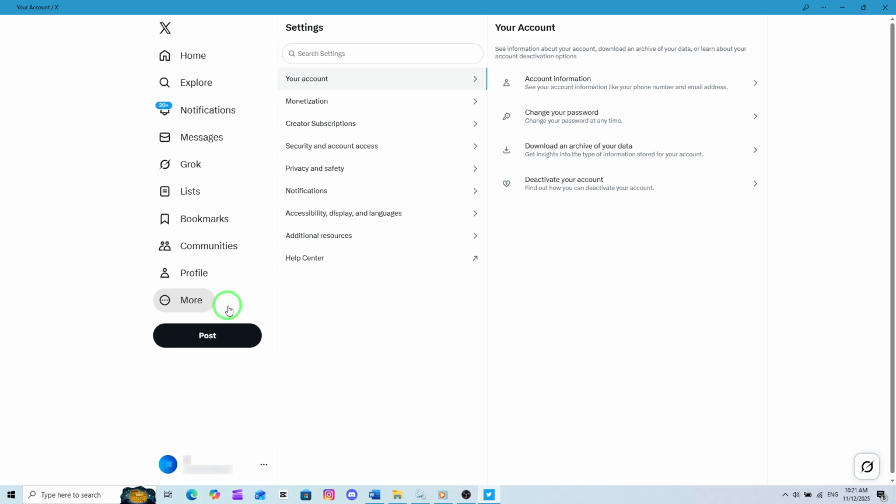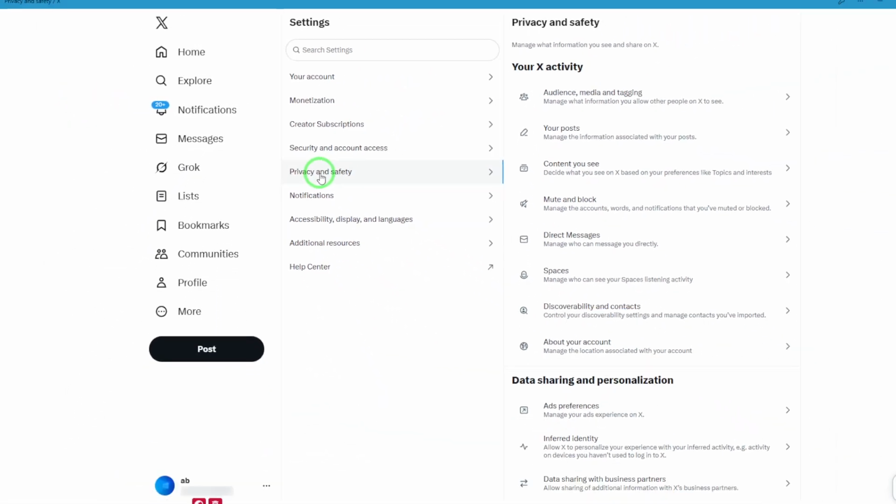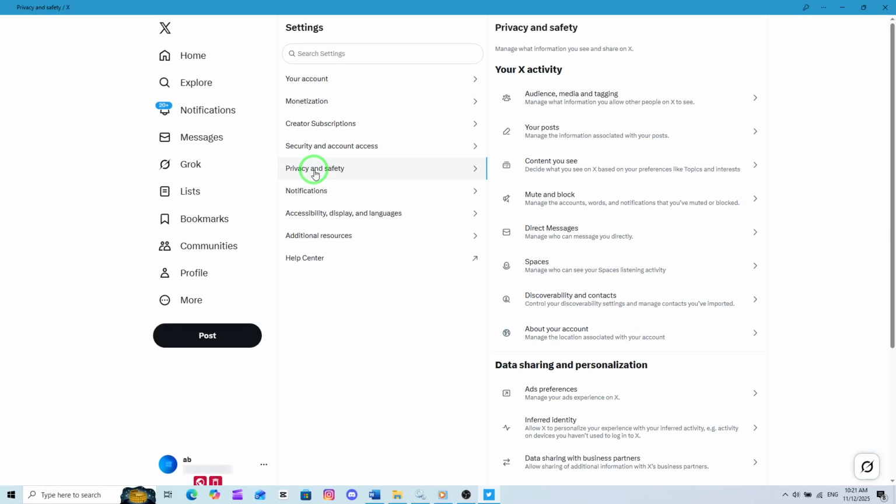Next, click on Settings and Privacy. This section is where you control most of the details about how X works for you, from content preferences to safety options. Once inside, choose Privacy and Safety. It's an important area that helps manage what kind of posts, topics, and users are shown in your timeline.